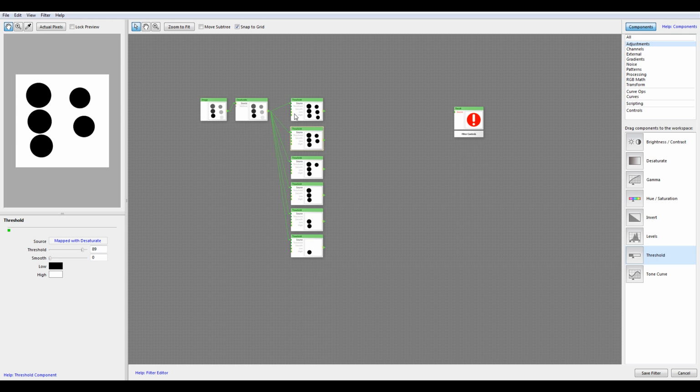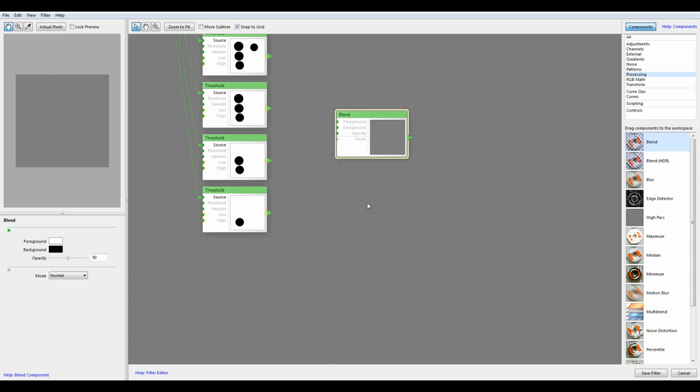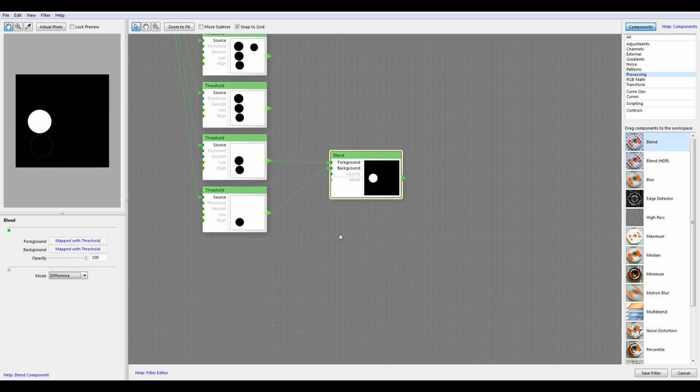So right here you can see we have it on 6 all of the shades, but we need only 1 from this. So let's go ahead and go in processing. We'll use blend for this, and we can go background, foreground, set opacity to 100, and let's click on the difference. So at this point you can see we're separating just only this level.